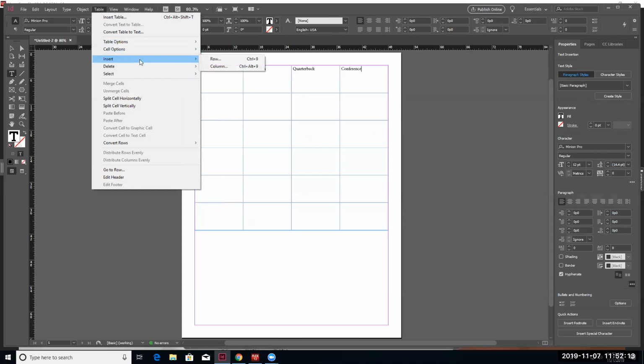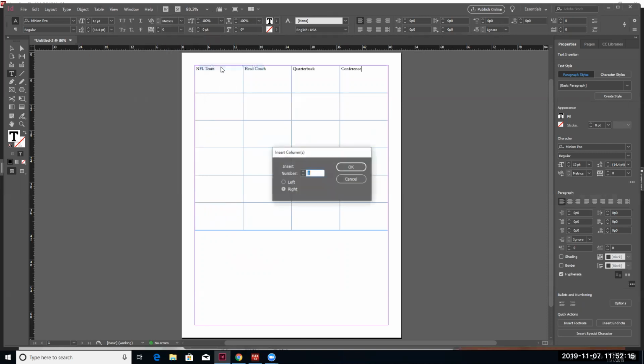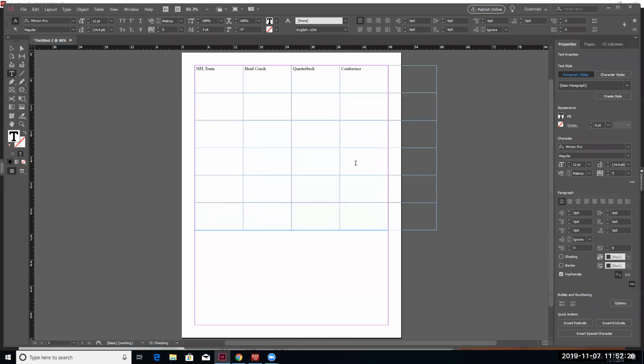So let's go ahead and insert, and I can do a column, and I want to make sure that I'm inserting it, do I want it left or do I want it right? I want it to the right, so let's say okay to right. And then this one, maybe I want to do the team logo, something like that.